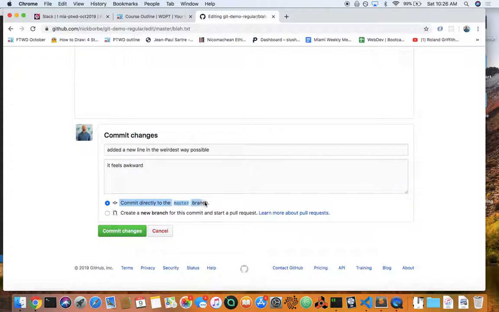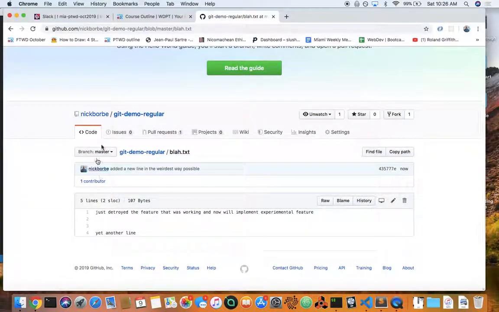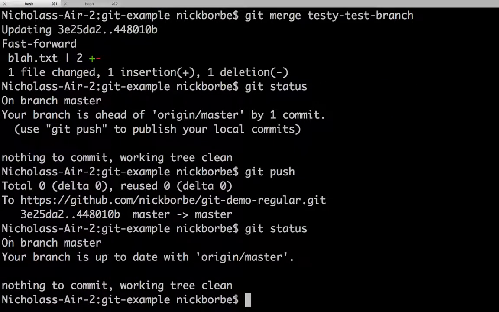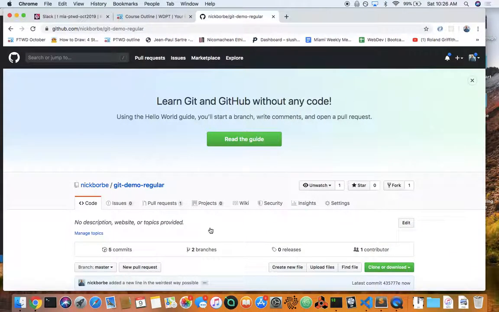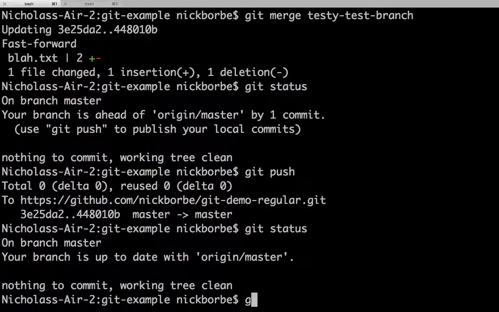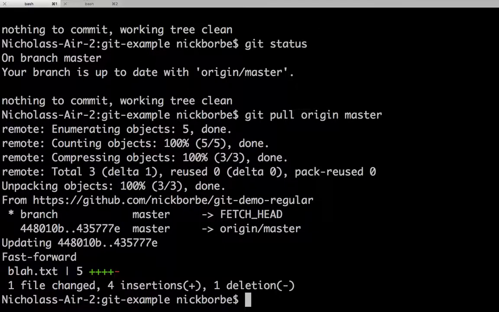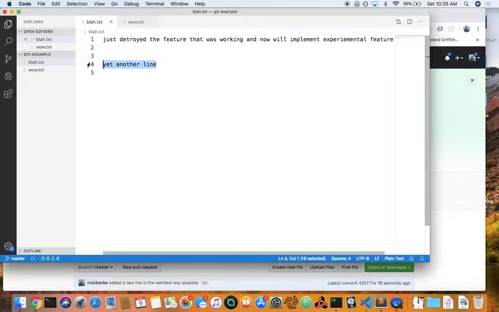So yeah, we're committing directly to the master branch. So if I do that, now that has that stuff on it. If I go into my terminal and do git status, it'll say, what? I'm not up to date. Okay, well it doesn't know, but I'm not up to date. So I've got to do git pull origin master, and it'll take whatever is on origin master and put it on here. So now that line just got added there.